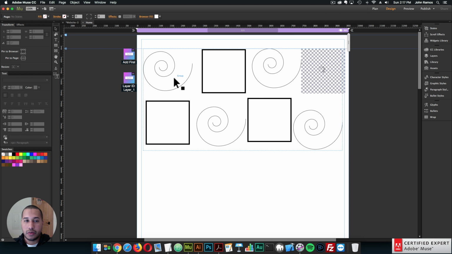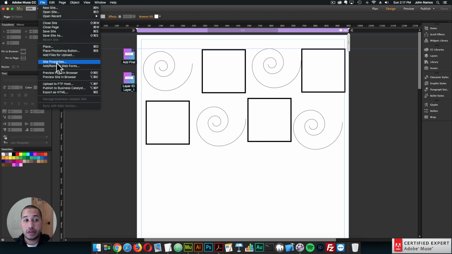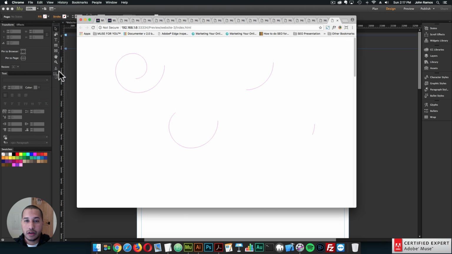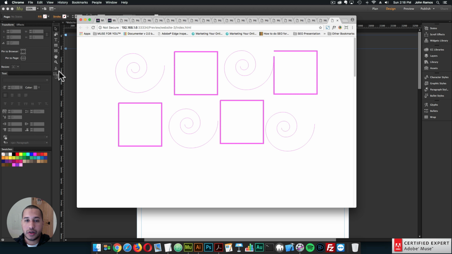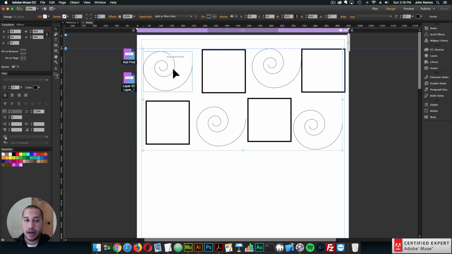Okay, so we have the spirals. The spirals will play first, and then the squares. So I'll go ahead and preview. We can see all the spirals play, and then the squares come in. That's all simply by grouping certain shapes together, and then you can have them play in a sequence.